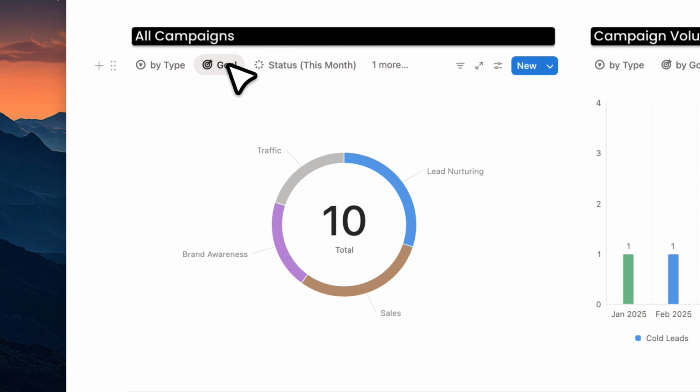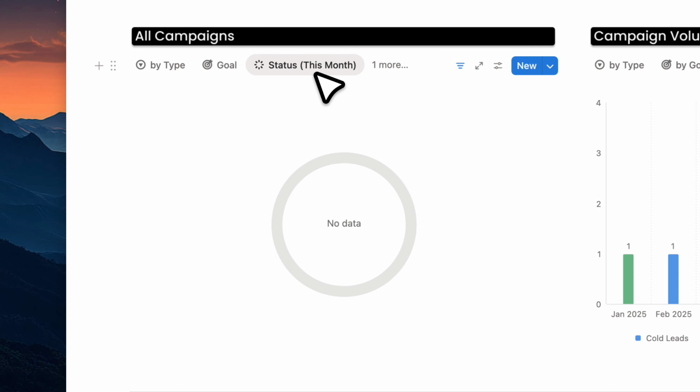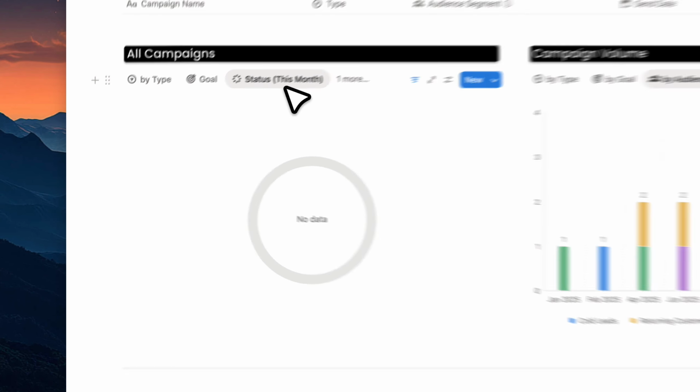Next is the goal chart that displays a donut breakdown of campaigns by their primary objective. So you can quickly see whether you're focusing more on sales or traffic or awareness or nurturing. And the status chart gives you an at a glance view of your campaign pipeline.